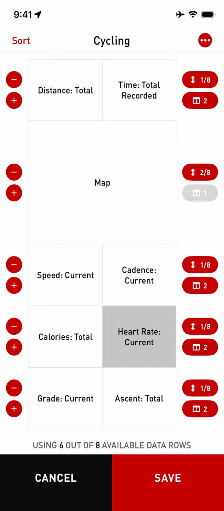And you can add and delete whichever you want. Also on the right-hand side, you can see the amount of space that you are allocated for that information. For example, this is 1/8. That means you could have up to 8 individual rows, and the map takes up 2 rows, so it's 2/8. And for each row, you could have 1, 2, or 3 split screens.